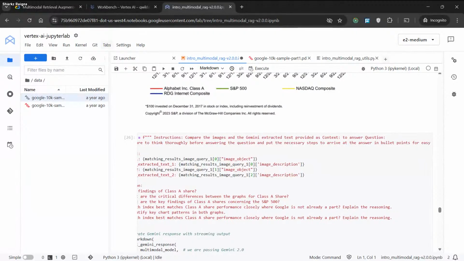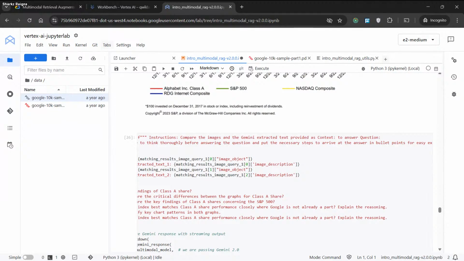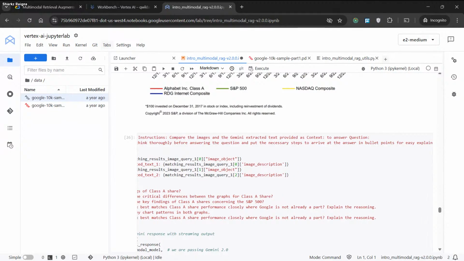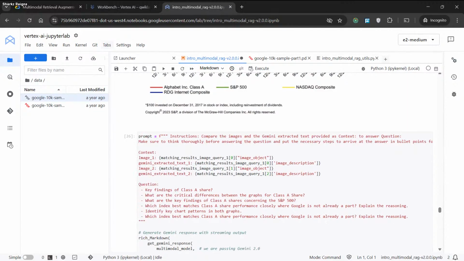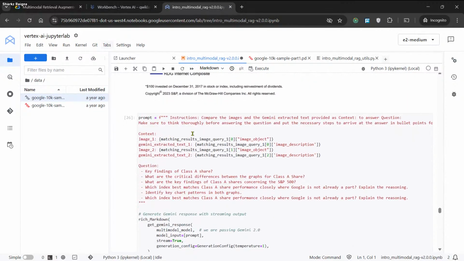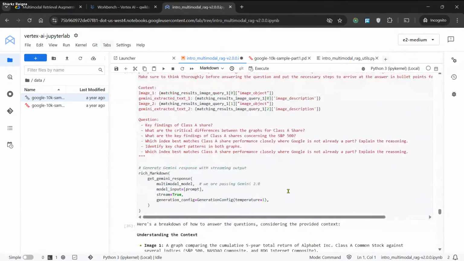So make sure to think thoroughly before answering the question and put the right steps to arrive at an answer in bullet points for every explainability. So here we are giving it the context. The context we have is image 1 and image 2, and also the descriptions of those images. Then we are giving it the question. So the key finding for class A share, what is the critical difference between the graphs?